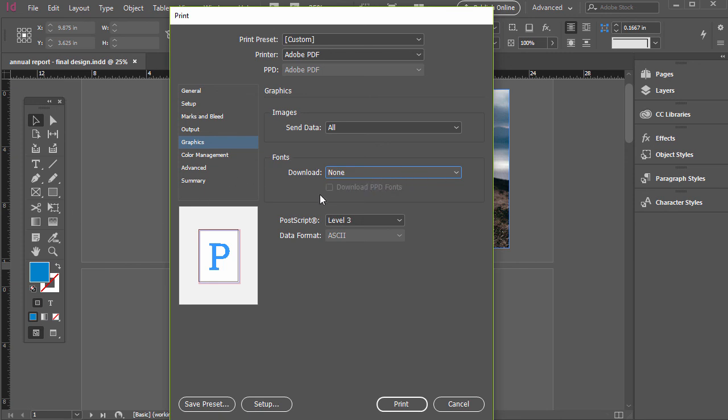If we set that to none, it's not including any of the fonts, and we're assuming that the printer has the same font that we used, but they might have a font with the same name, and it just looks different than ours, so I don't suggest setting it to none. And as far as the PostScript, level 3 is the default here. I suggest keeping it on that. Level 2 would be for printers that are a bit outdated, but they should allow for level 3.